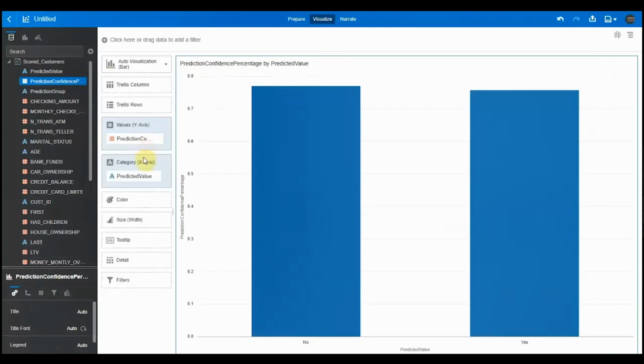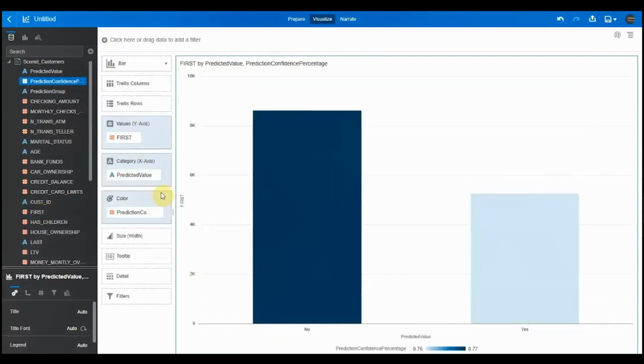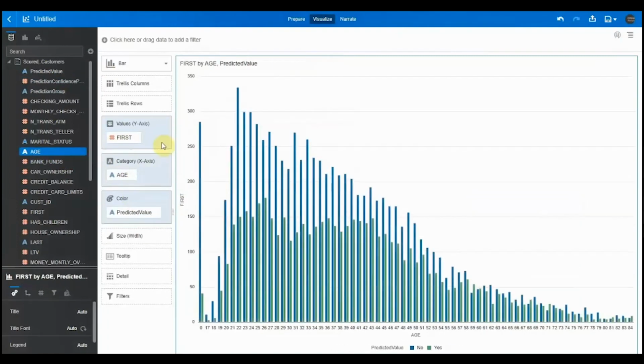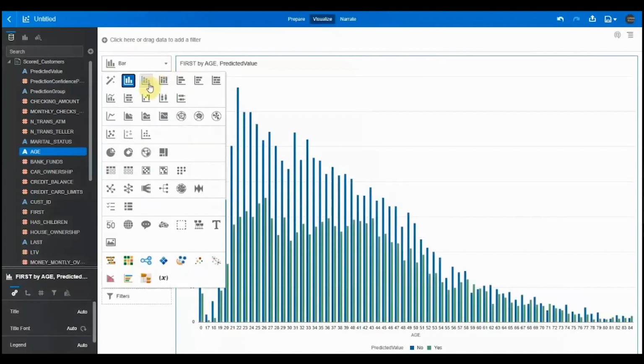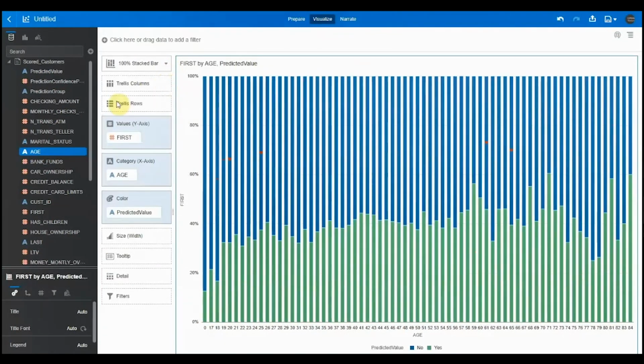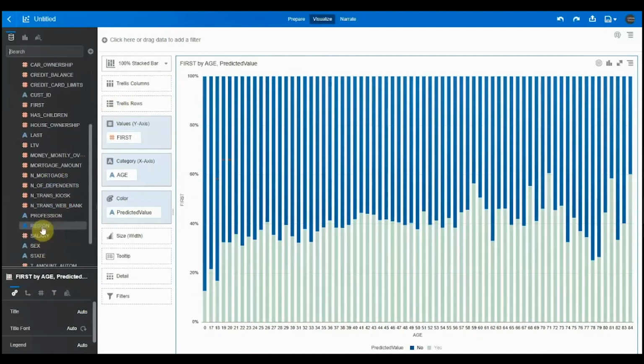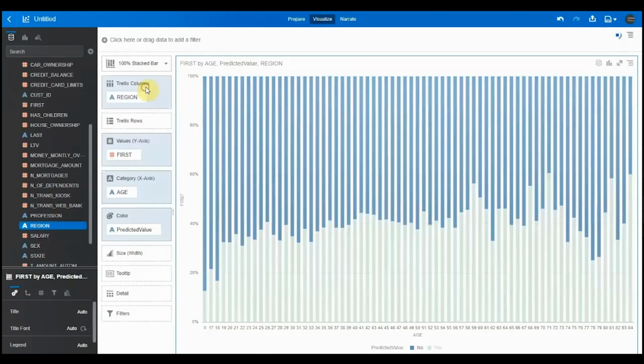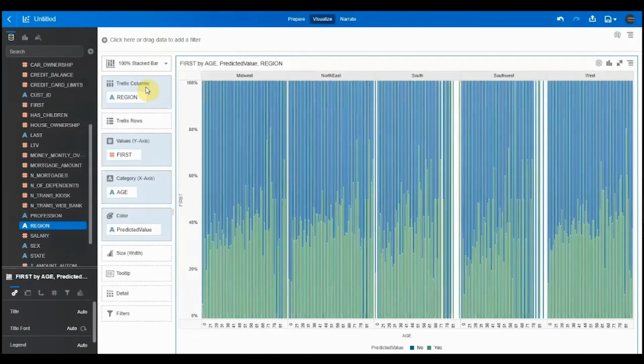And now I'm going to speed up a little bit with this, but I can represent a count of customers by predicted yes, predicted no's. I can slice this basically by age and color. So I'm going to skip a few steps, but hey, this is an age representation of positive and negative predictions on propensity to buy. I can represent this as a stacked percent. Now we see that over age, the propensity to buy is increasing slightly. Now, how about we slice this by region and whatnot?